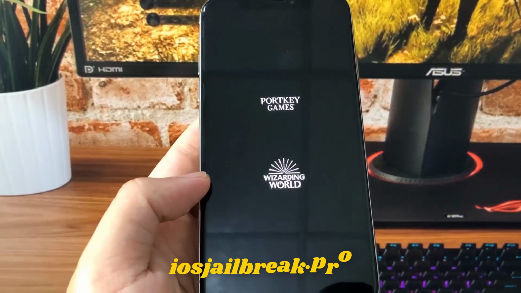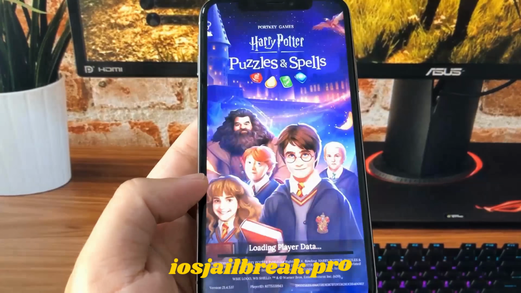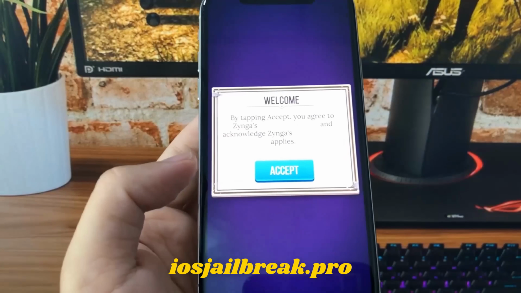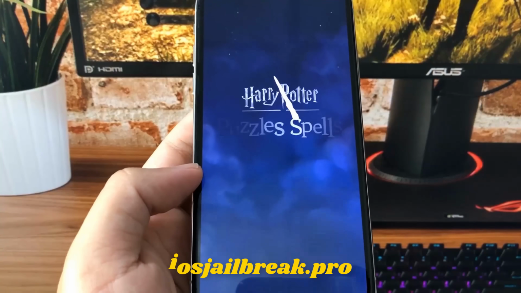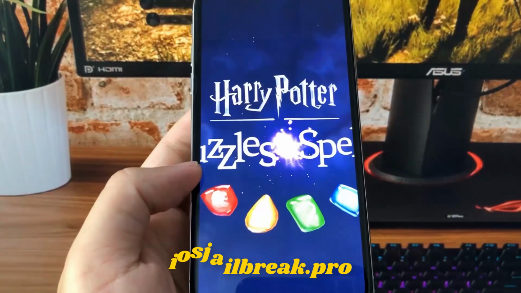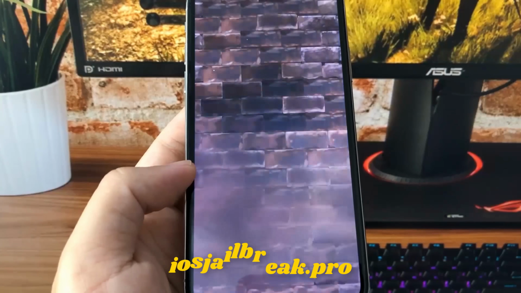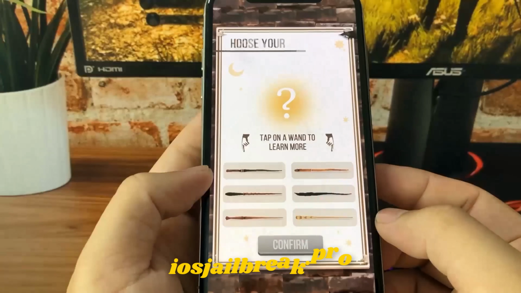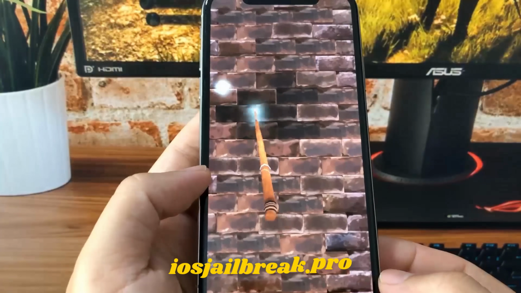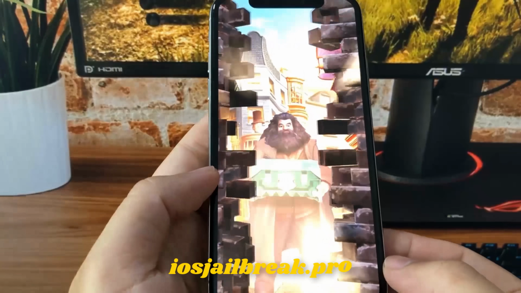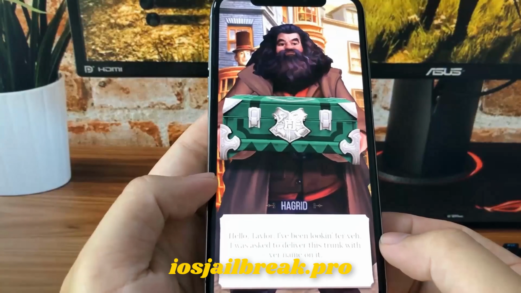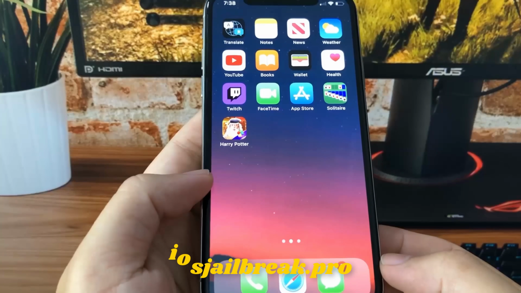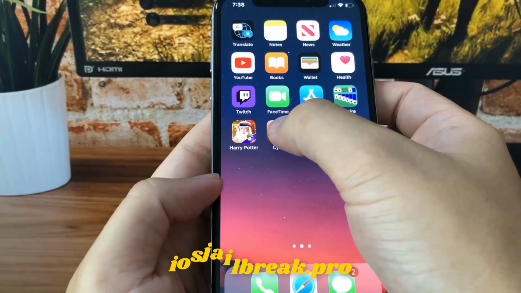If it doesn't work on the first try, just try again with a different app. As you can see, I have Cydia on my iOS device.